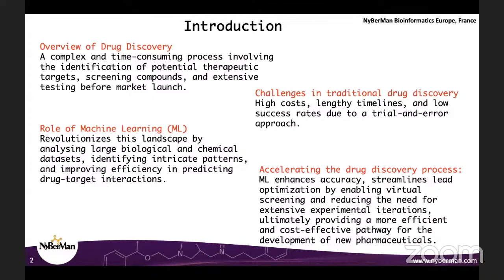So drug discovery is basically a complex and time-consuming process involving the identification of potential therapeutic targets, screening compounds, and it involves extensive testing before the actual market launch. Okay. And what is the problem with the traditional drug discovery? That it involves high cost, lengthy timelines, and a low success rate due to a trial and error approach.